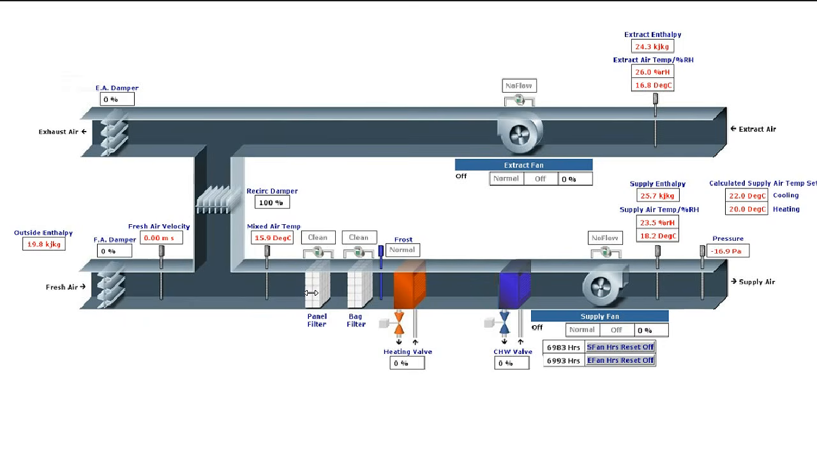Then we're going through the panel filter, which we can see here is clean. There's no pressure drop across it, but also the fans are not on, so that wouldn't read a pressure drop anyway. Then we've got the bag filter here.